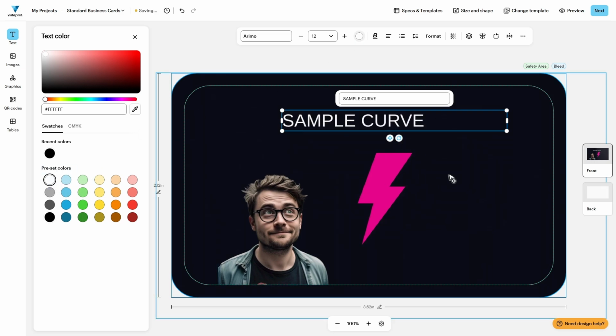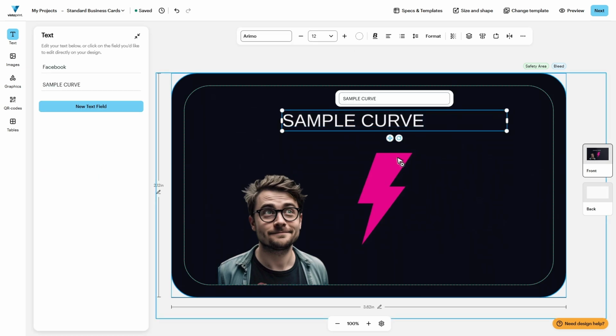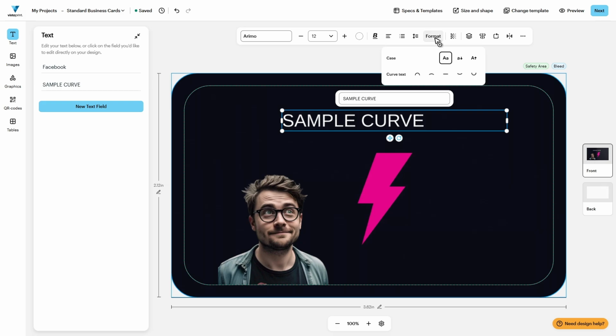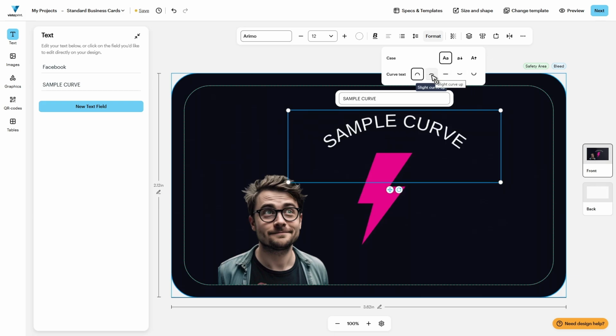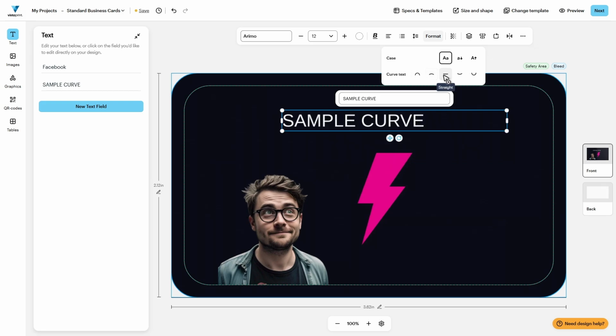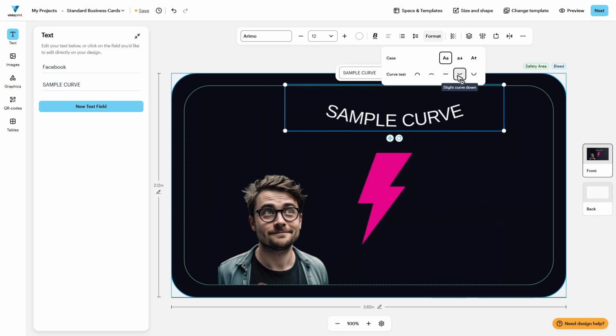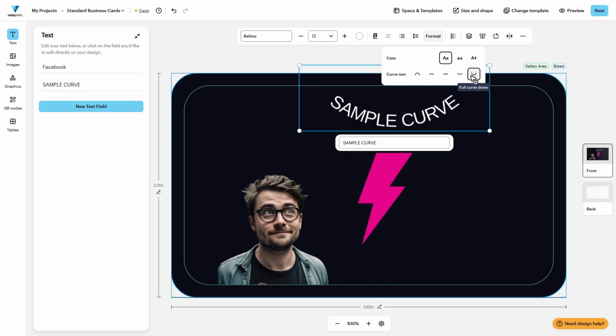Now to make it curve, make sure that the text is selected and is highlighted. All right, and once done, just go ahead over to format right here. Just click on format, and here you have different curved text styles, okay? Full curve right here, full curve up, slight curve up, straight, slight curve down, and a full curve down.